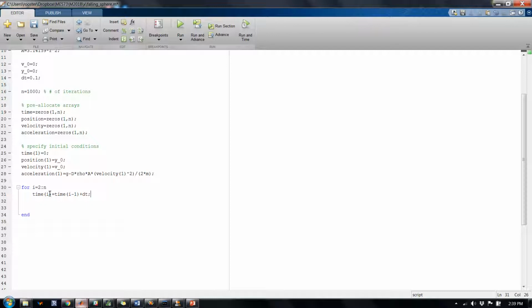Time of i is 2. Time of 2 equals time of 2 minus 1, which is 1. So time of 2 equals time of 1 plus dt. Now look, we already have time of 1 defined before we jumped into the loop. That was the initial condition up here. So basically this increments time by 1 time step, dt. See how that works? Okay.